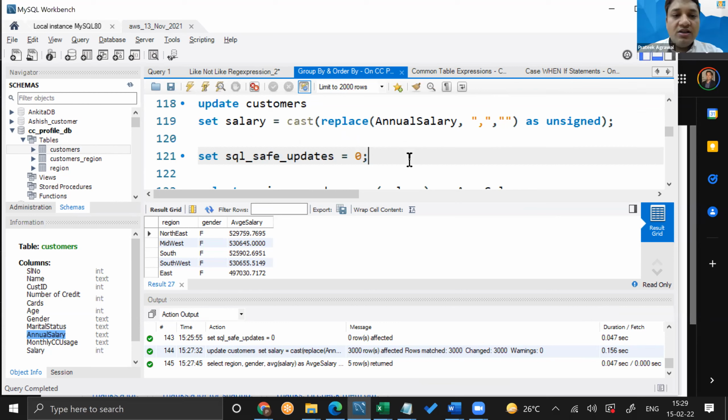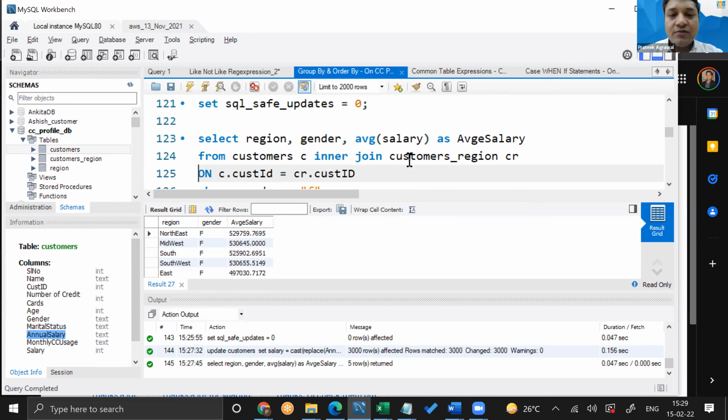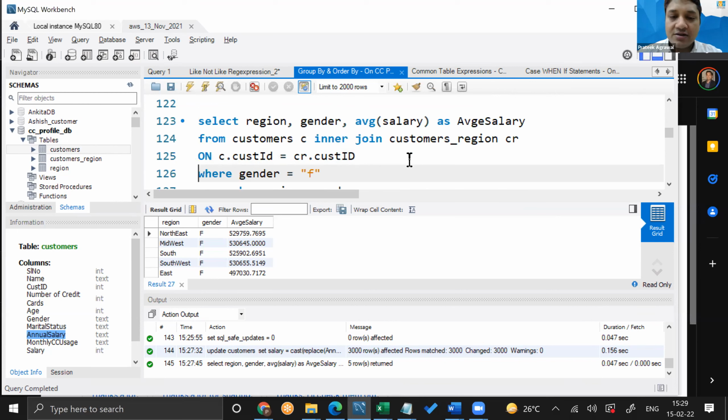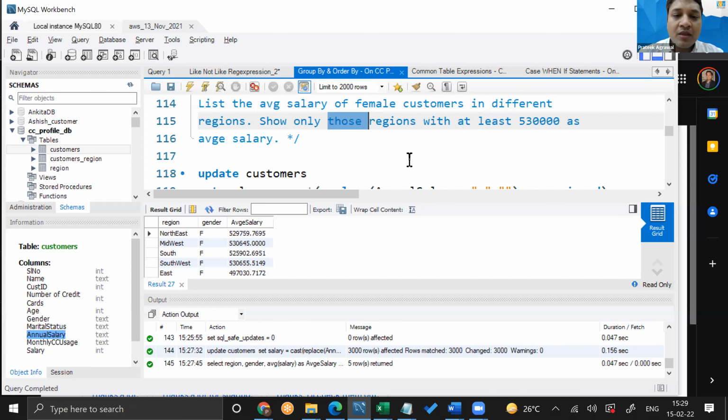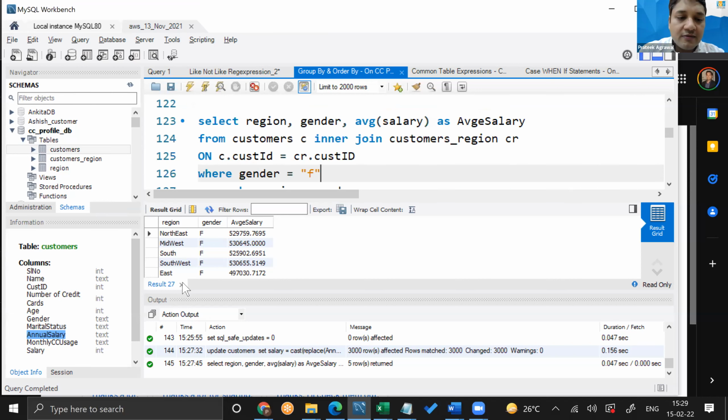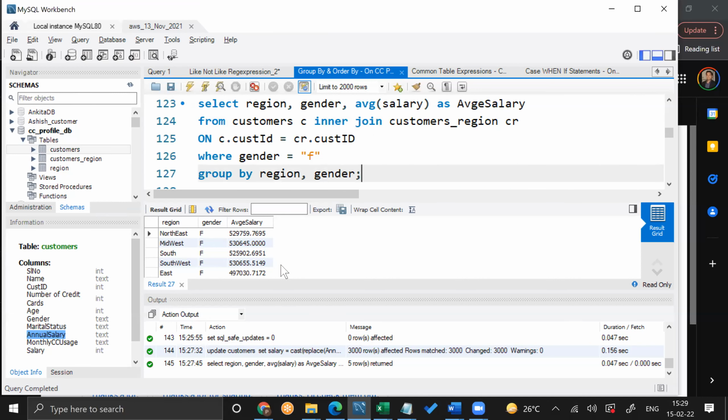So here, this shows you region-wise, gender-wise average salary for female customers. But then the question also said to show only those regions with at least 530,000 as average salary. So what should we change here? We only want to show those regions where the average salary is more than 530,000. So we can use a condition statement where average salary should be greater than 530,000. What should we do? We need to use the having clause.